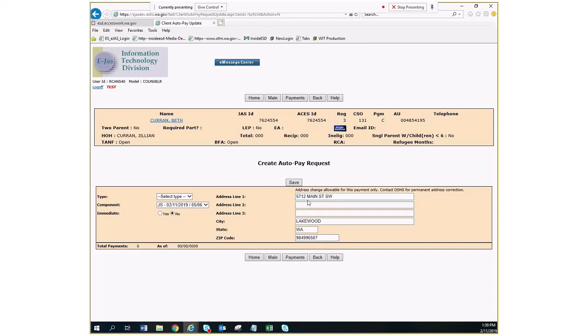We can change the address one time, which you see here, address change allowable for this payment only. Contact DSHS for permanent address correction. This is the same rule as it's always been, so make sure that if your client has changed their address that you have them contact DSHS.